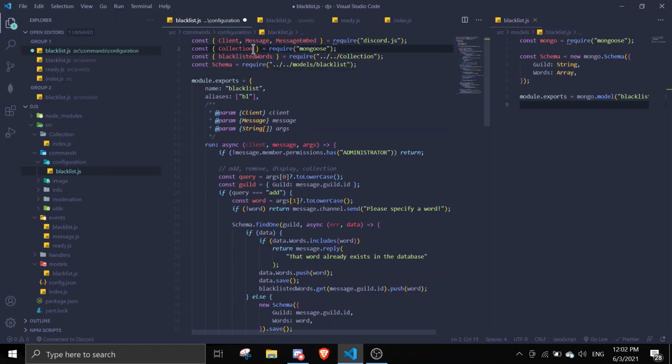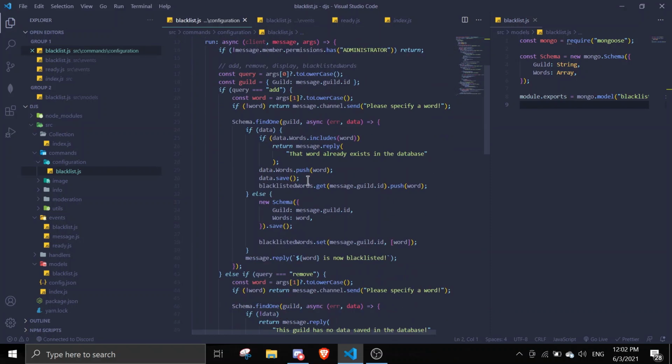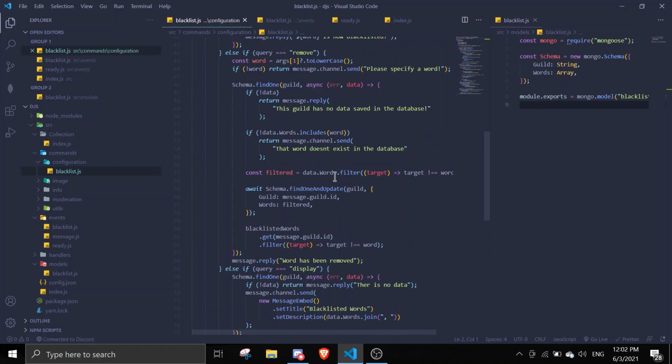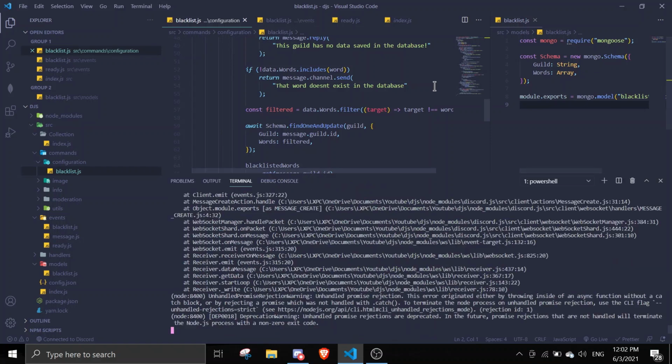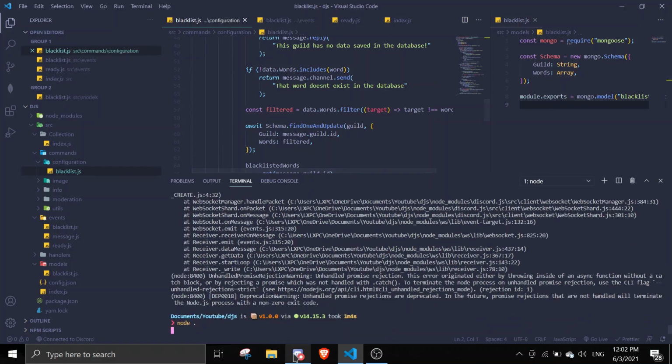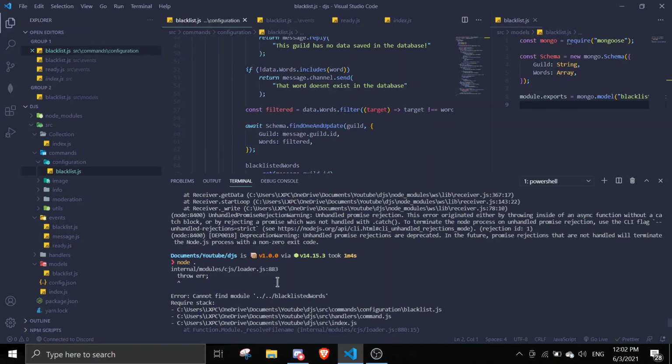It auto requires for a mongoose. So let me just copy this and let me just change every single collection to blacklisted words. Okay, and then we're gonna remove this Mongo. Okay, so my fault. I accidentally changed all of the collections in here. Just change collections to blacklisted words. Okay, so let's just restart the bot again, and let's just see. Oh shoot.